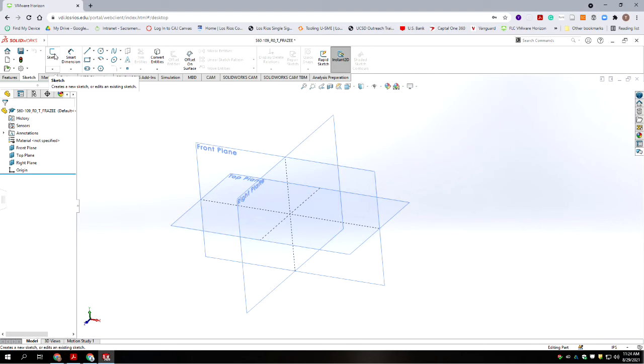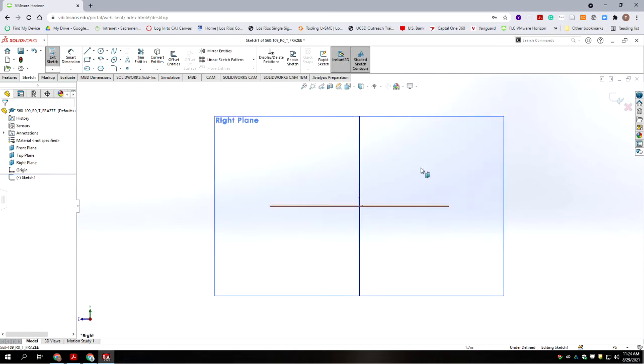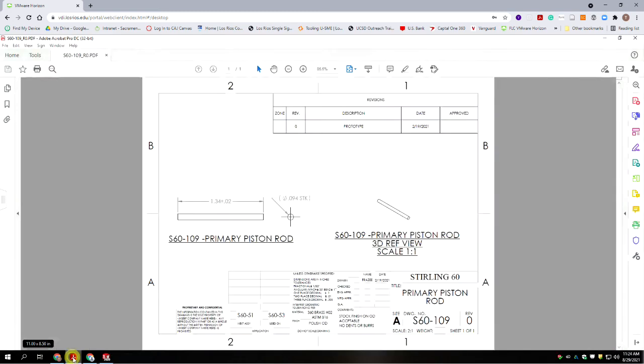So we need one sketch, and we're going to select the right plane. We're going to select the right hand plane, and it'll zoom to the right hand plane. A major feature on this drawing is a diameter of 0.094. Now that's actually a fractional size, and it goes out another decimal point. The tolerance dictates that we only have 3 place decimals, but we're going to go beyond that so that we get the correct size.